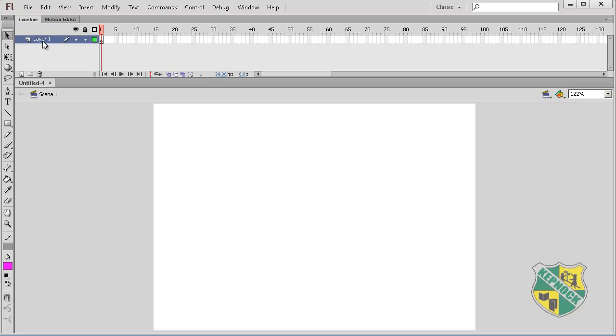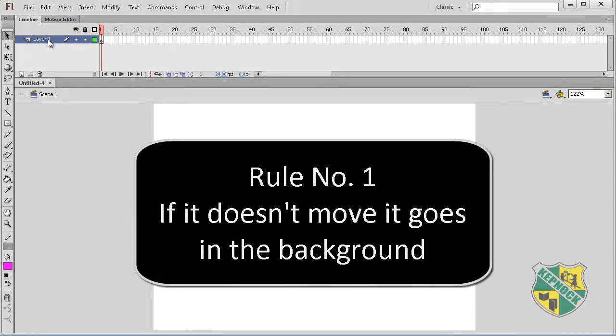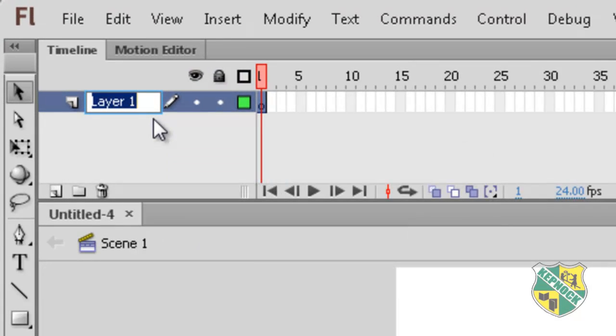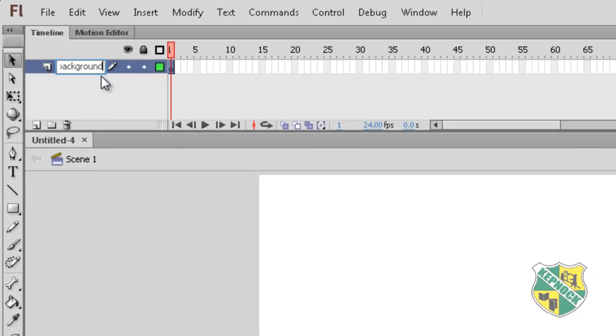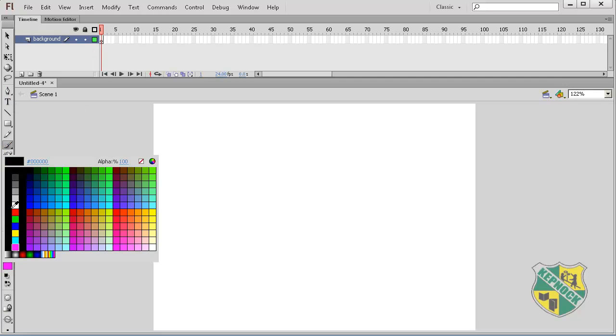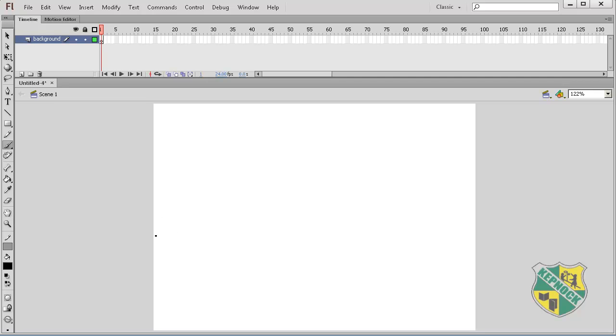So the first thing I'm going to do this time is talk about rule number one. Rule number one is, if it doesn't move, it goes in the background. So I'm going to double click on my layer 1 here, and I'm going to call it background. It's always good to name your layers. And then I'm going to draw a background, and remember my rule, everything in the background doesn't move. So I might draw some hills.